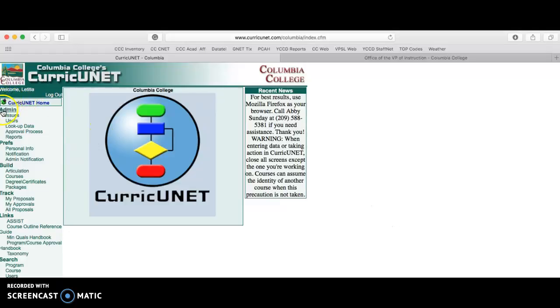So here on the left under admin, these are your admin options that you see, and this is your personal preferences. This is the build module, where we build things like courses and degrees and certificates and packages, which we do not actually use on this campus. And then this is where you do your tracking, and these are links. This is all customizable. We would work with GovernNet to help edit these or update them should they become obsolete.